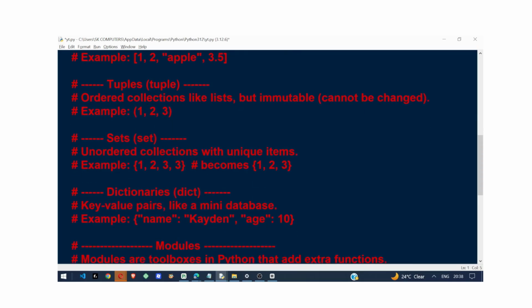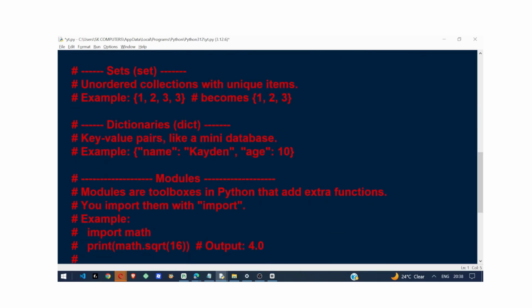Sets. These are just unordered collections with unique items. So this is an example. It just becomes 1, 2, 3. So you can just play around, typing random things and you get something. It's really weird, right? I don't know why.